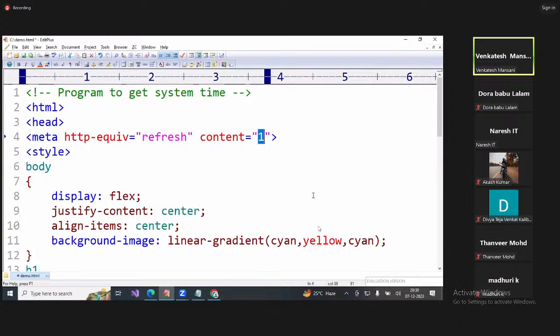Total screen empty is there. You can add some other things. That becomes project. That's it. HTML, CSS, JavaScript combined. But only time displayed. You can add some other things to design.